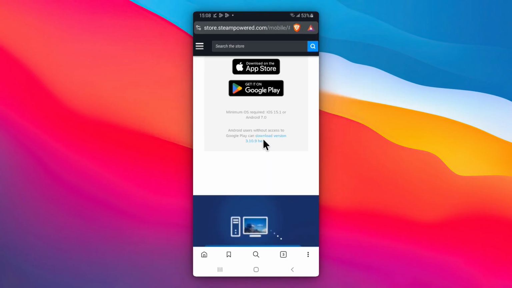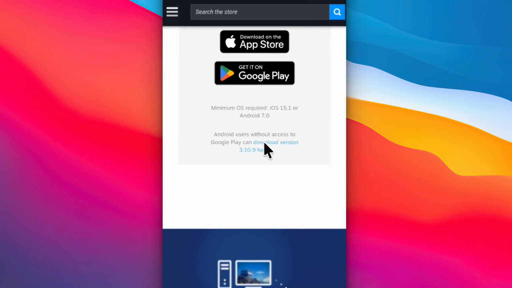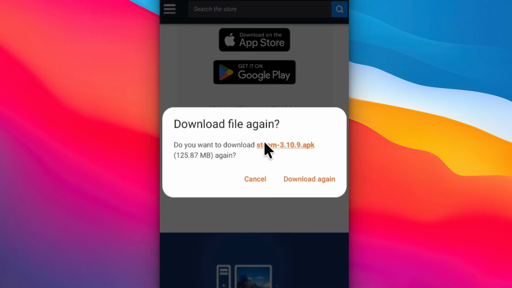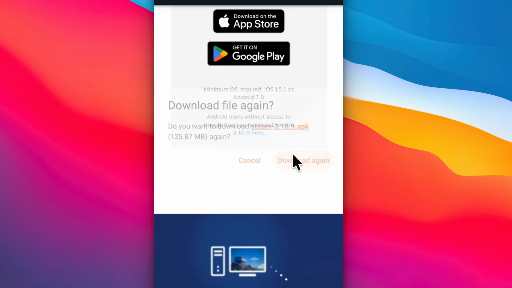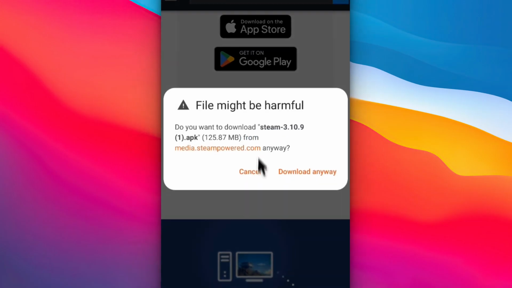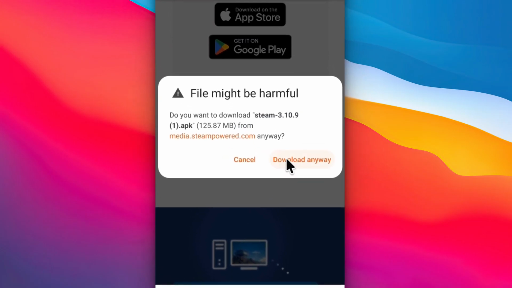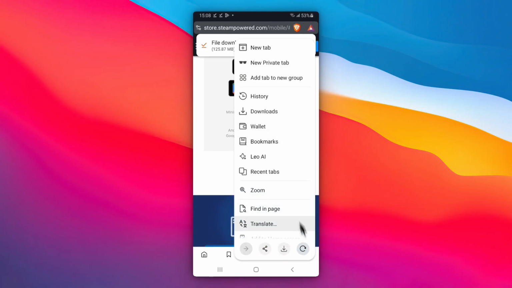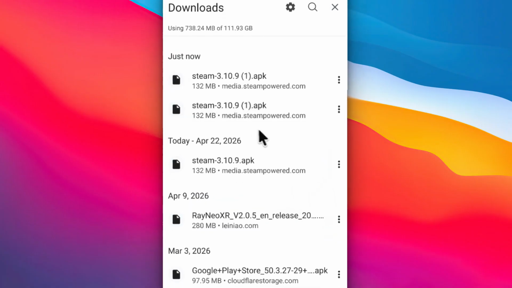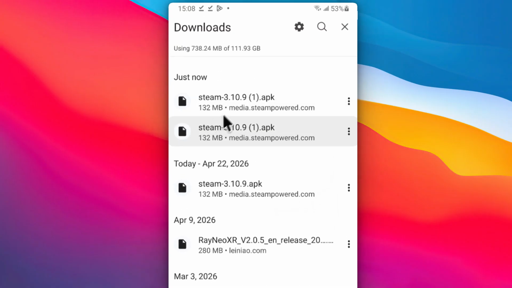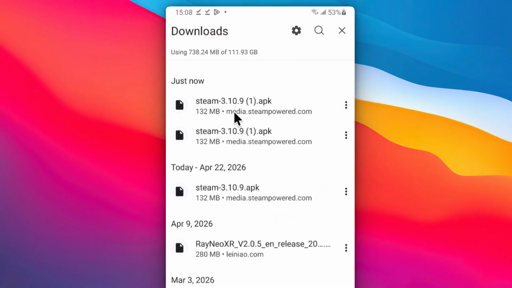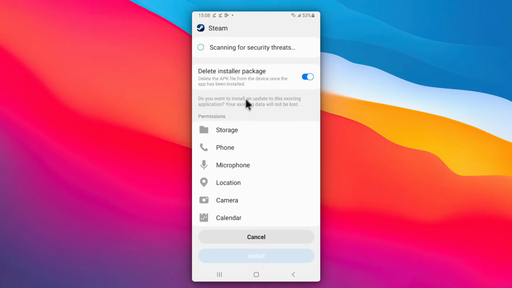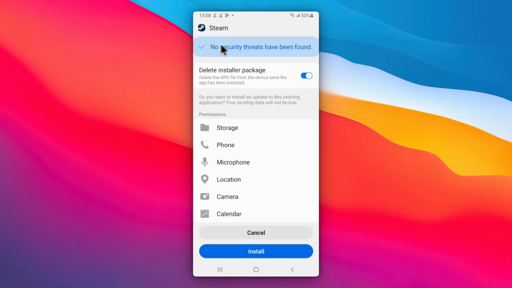When the download completes, open your notifications or your downloads folder and tap the APK file to run it. Your phone may prompt you to allow installs from your browser or file manager. That's normal when installing apps outside the Play Store. Follow the on-screen prompts to grant permission, then continue with the installation. In a few moments, the Steam app will be installed. Look for the icon on your home screen or app drawer, and you're ready to go.